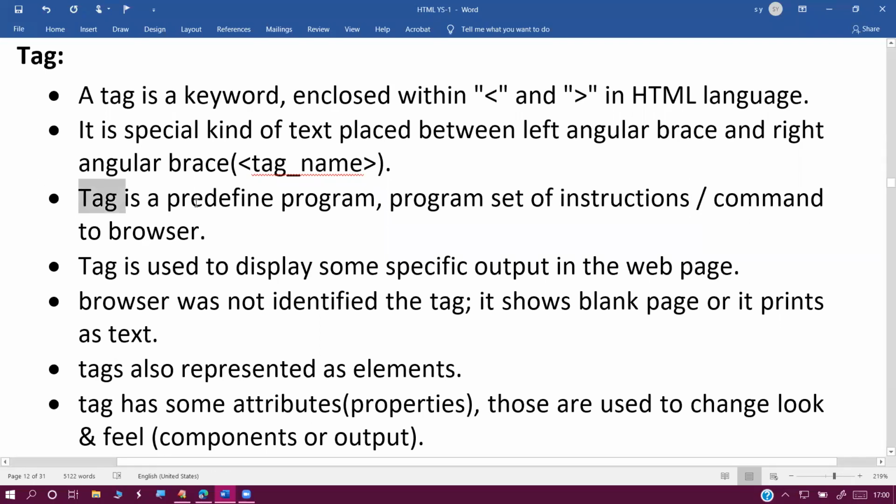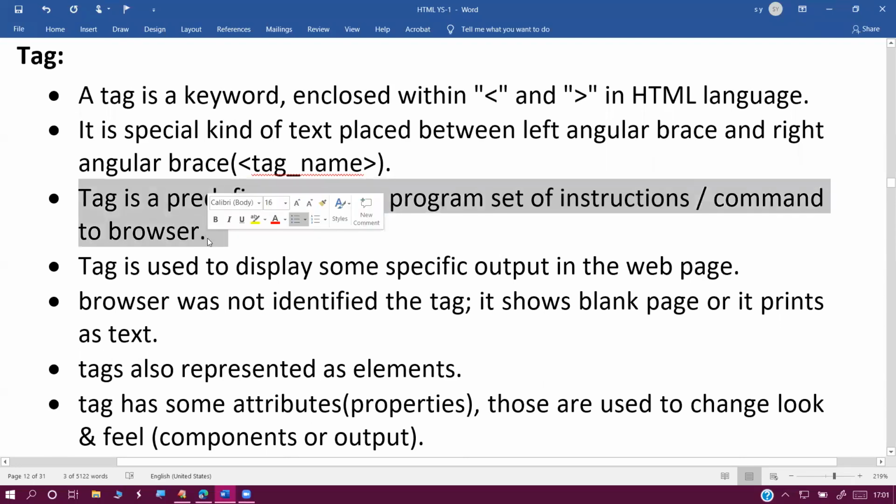So a tag is a predefined program. A program is a set of instructions. The browser follows those instructions, and as per those instructions, it produces the outputs. This is the matter. If the browser does not understand the tags, this is not possible. It will display the default outputs, in normal format.